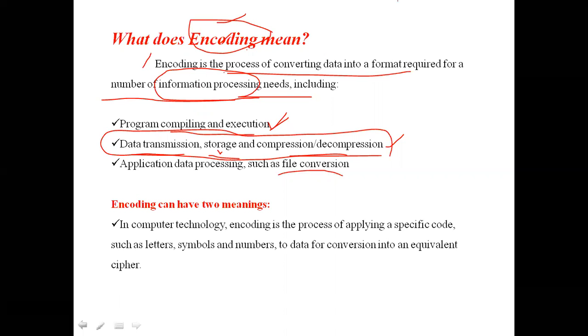Encoding has two meanings. In computer technology, encoding is the conversion of data into an equivalent cipher. That means an equivalent format. Converting the data, whether the data may be letters, symbols, or numbers, to an equivalent format is called encoding. In computer technology, converting from one language to another language is called encoding.